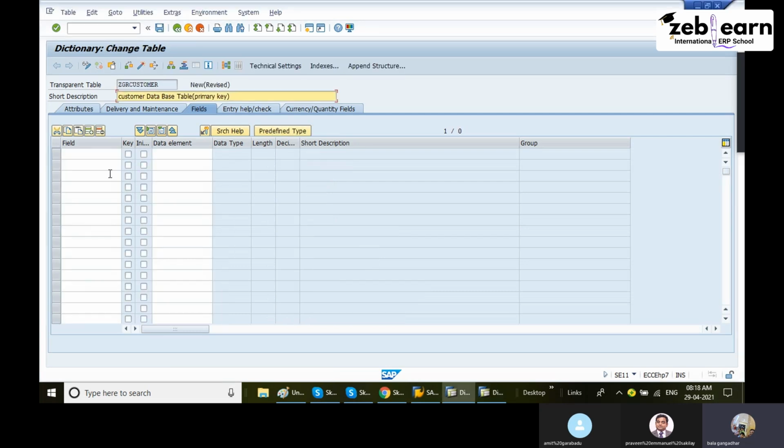Otherwise, we have to create it, the same as last class. I created it procedure-wise: the procedure customer number, primary key. I'll show it one more time, the data elements. This was created by somebody. Better I will use my naming convention, Z customer number. If Z customer number does not exist, then we can create it.